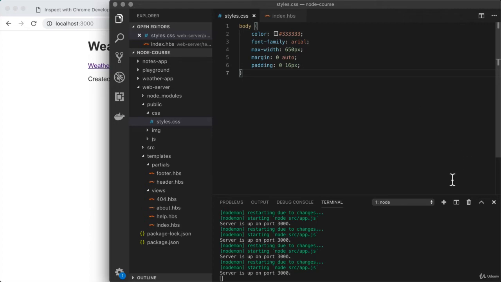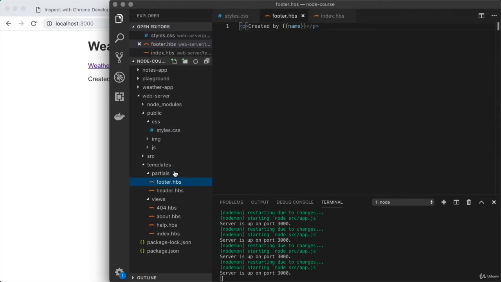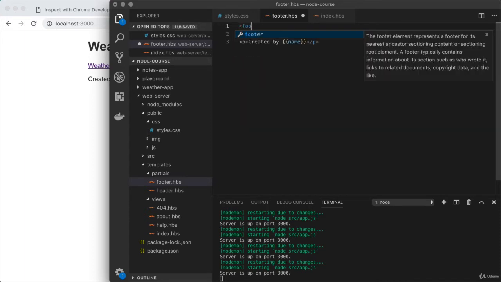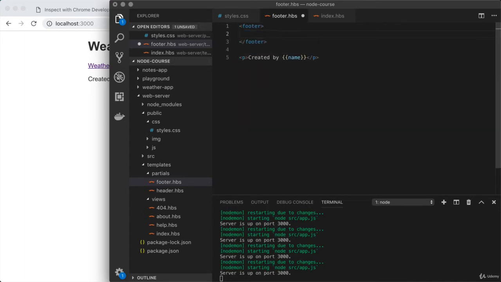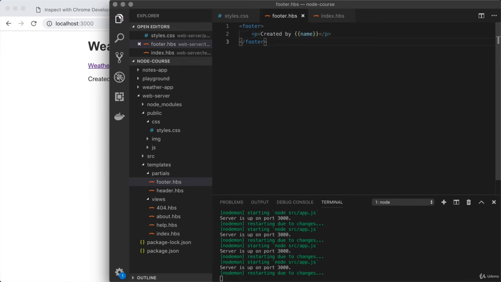Now, the footer markup, that lives in footer.hbs, and over here, we are going to make a small change before adding any styles. HTML provides us with a footer element, which we can use to house our footer content. So right here, I'm going to set up footer, and all I'm going to do is take our paragraph, and I'm going to move it right inside. This is going to allow us to easily expand the footer, adding more content inside of there.